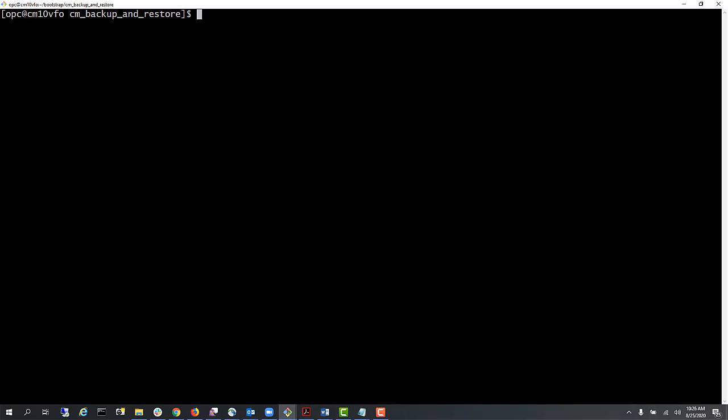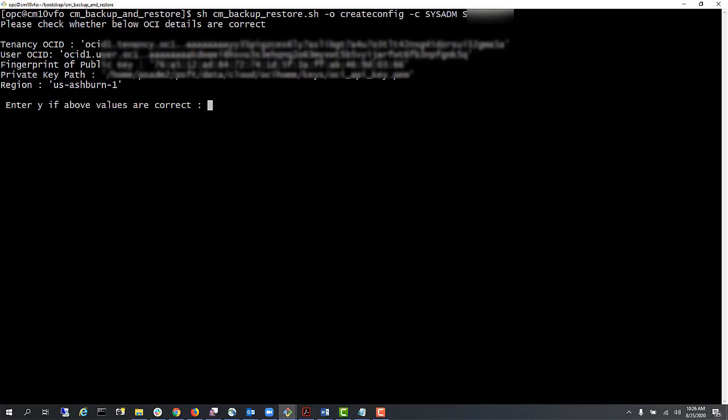Run the utility with the Create Config option and provide the Cloud Manager database access ID and password. This option will read OCI user ID, tenancy ID, fingerprint, private key path, and region from the database and display the values on the screen. Check the displayed values. If the values are correct, press Y to confirm and the configuration file will be created. If you want to change the values, press N and you will be prompted to add the new values.